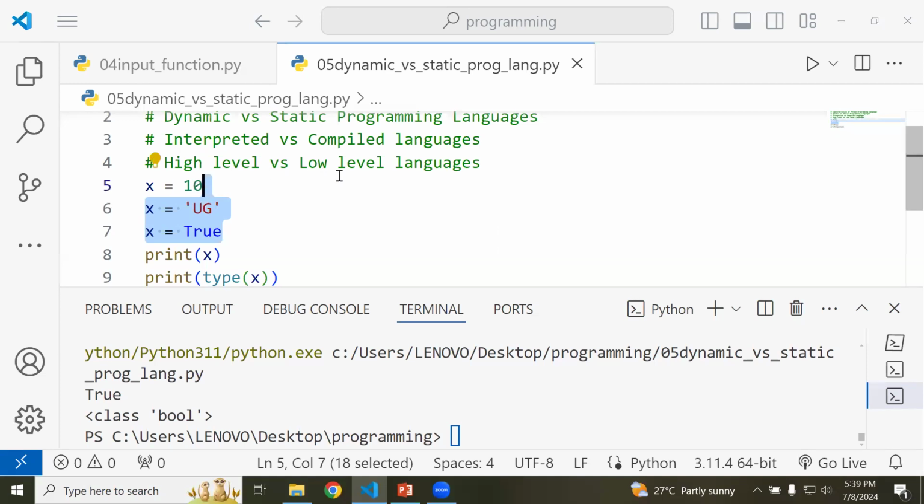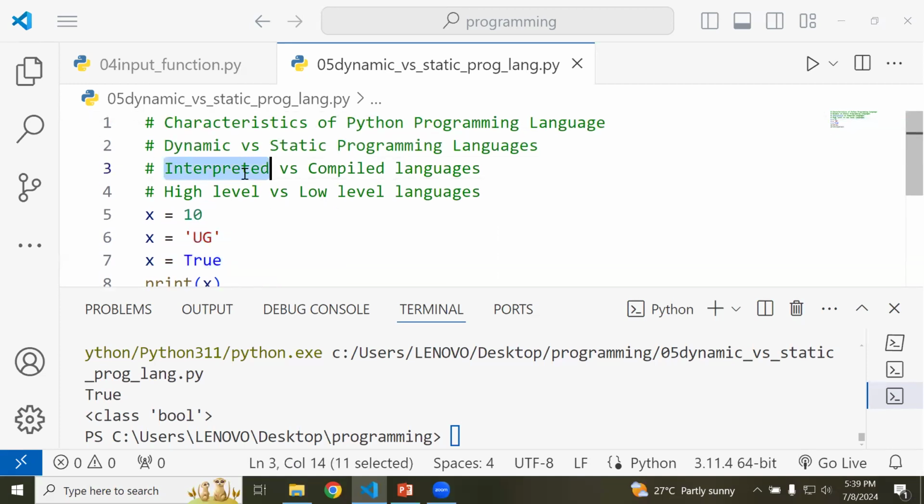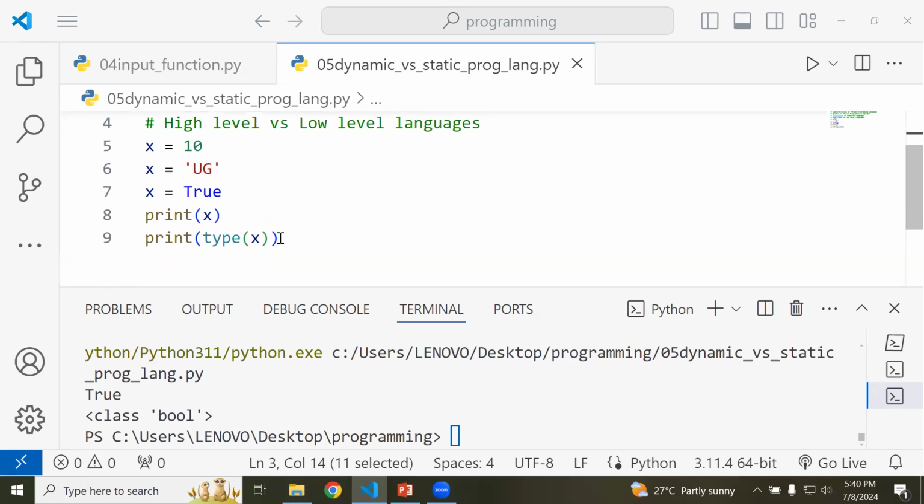Okay. Now, the next one we have over here is a comparison between interpreted and compiled languages. So Python is an interpreted language, okay? And there are some programming languages like C++, Java, and some other ones that we call compiled languages, okay? Now, these interpreted languages are interpreted line by line, okay? And this is what I was trying to do the other time.